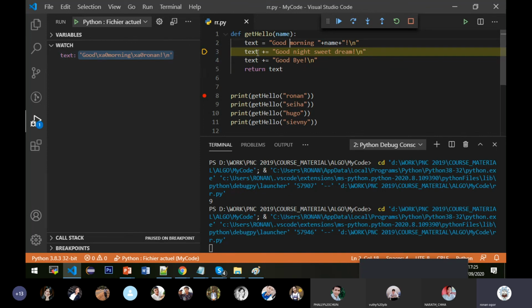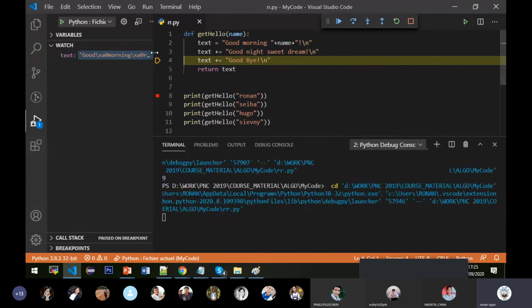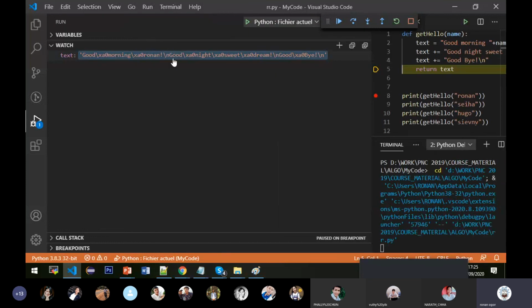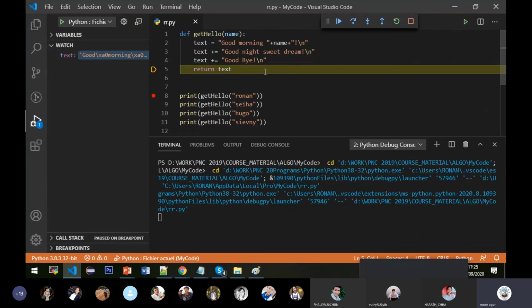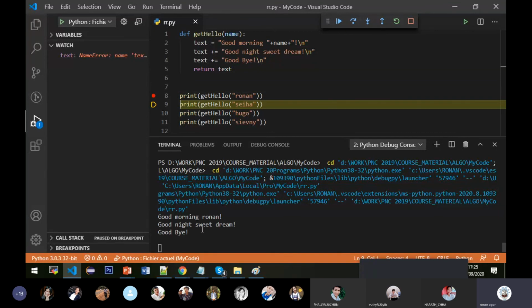Then I add to this line good night and sweet dream. So now it's good morning, Ronan, good night and sweet dream. And then goodbye. So my value here is good morning, Ronan, break the line, good night, sweet dream, goodbye. So I exit my definition of string, and I return the text. Text is a string, right? So now I have good morning, Ronan, good night, sweet dream, goodbye.